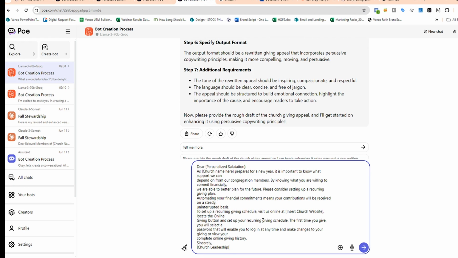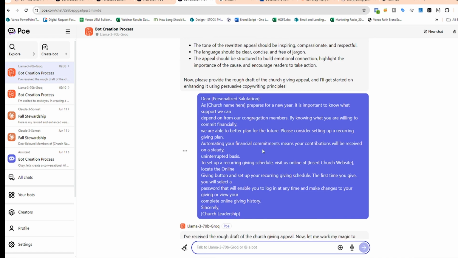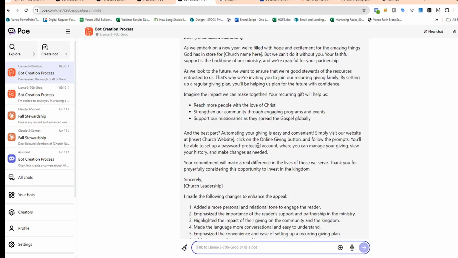Here's my rough draft. If you're using our letters as a base template to enhance them, let's say you want to use this prompt to create more appealing letters and emails. You may want to put your church name in here and your individual details in the brackets. For the purposes of this demonstration, I'm just going to leave it in the bracketed template format. Now it has rewritten it for me.